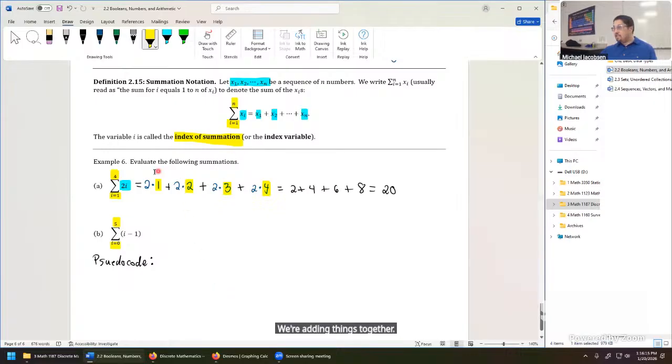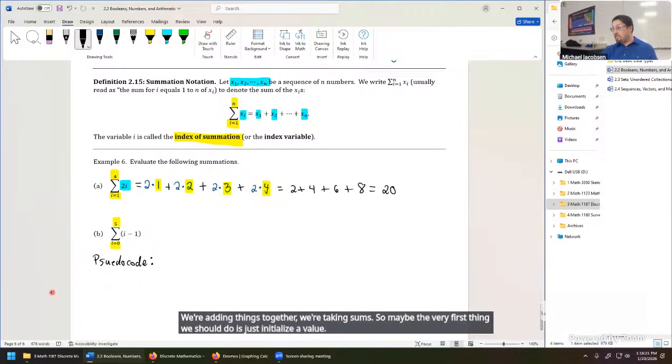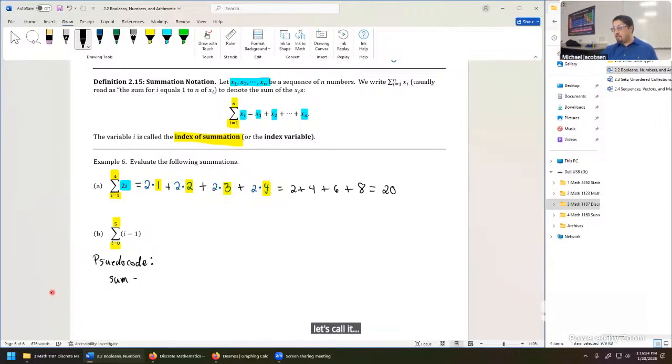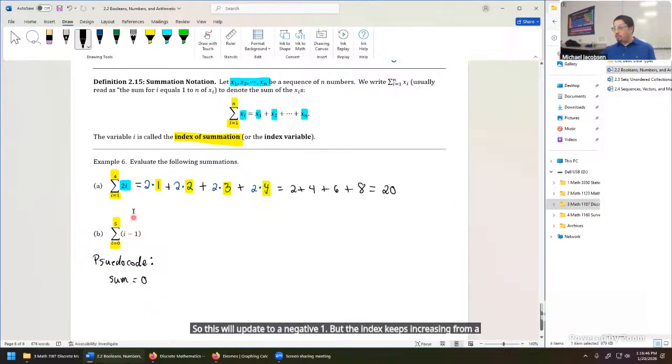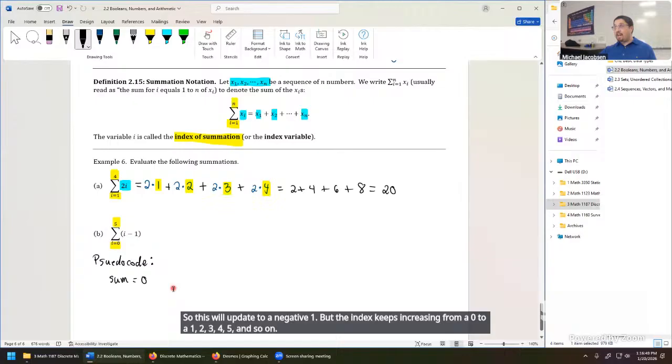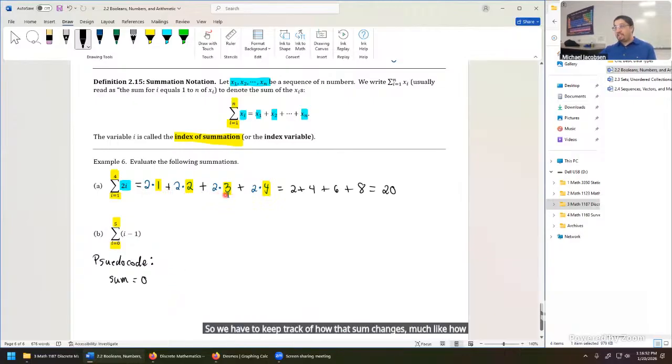We're taking sums. So maybe the very first thing we should do is just initialize a value. Let's call it sum. Let's initialize it to a value of 0. And then that's essentially what we have had here before the 2 times 1 occurs. The sum needs to update to the very next term that we have gotten, which is going to be, plug a 0 in there, 0 minus 1. So this will update to a -1, but the index keeps increasing from a 0 to a 1, 2, 3, 4, 5, and so on. So we have to keep track of how that sum changes, much like how we were possibly doing it if you were adding this, going left to right strictly.